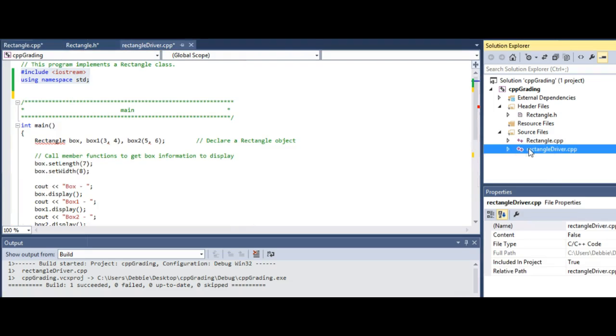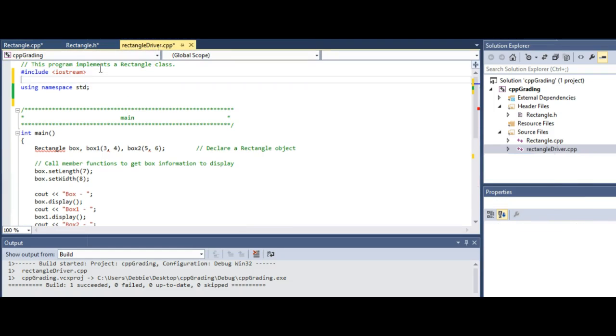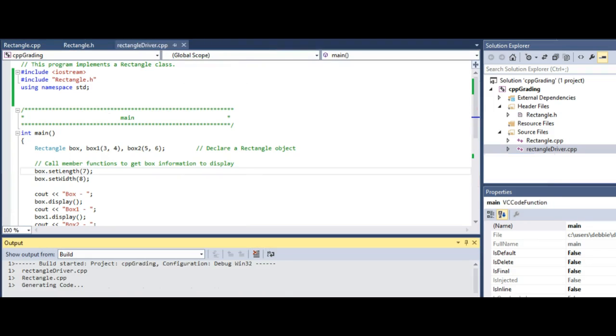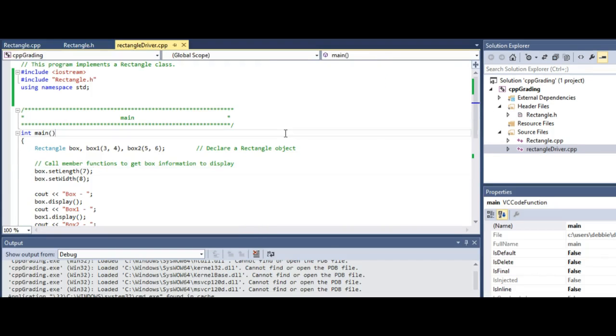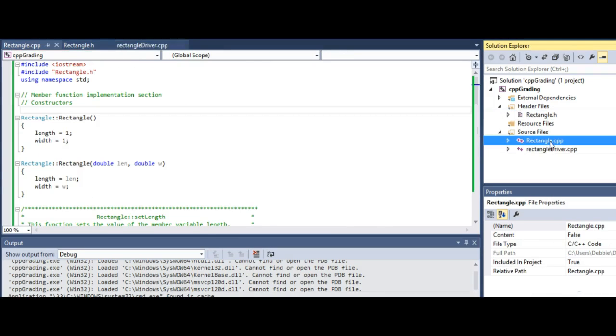And the last change I'm going to need to make is now I'm going into my rectangle driver program, and this is going to have to include my rectangle library as well because I'm using that data type in here. And now I can go ahead and I can run this, and it'll run just like it did before. The only difference is we have broken this into three files. The header file and the implementation file, which are the two parts of the library, and then the main program.